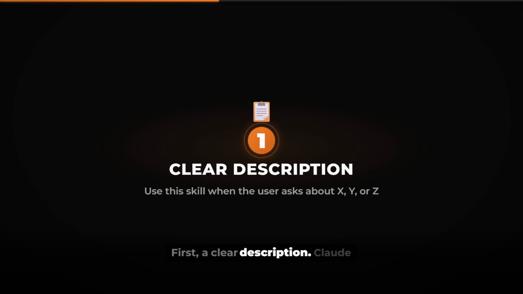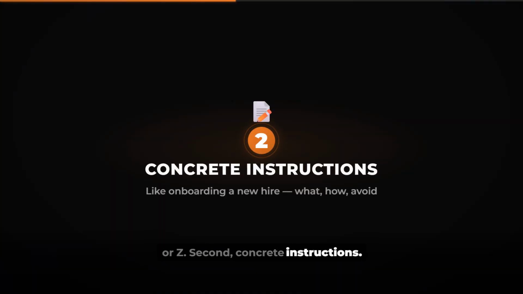Let me break down what makes a skill work well. First, a clear description. Claude decides whether to load your skill based on the description. Write it like a job posting, clear, specific, keyword rich. Use this skill when the user asks about X, Y, or Z. Second, concrete instructions. Tell Claude exactly what to do, what to include, what to avoid, what questions to ask, what format to use. Treat the skill like onboarding a new hire.